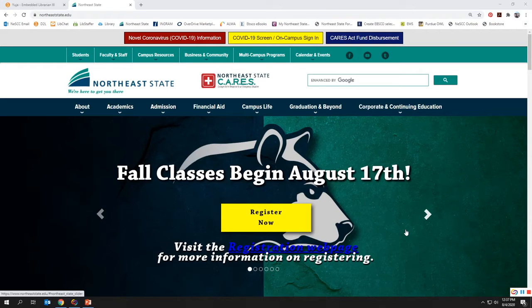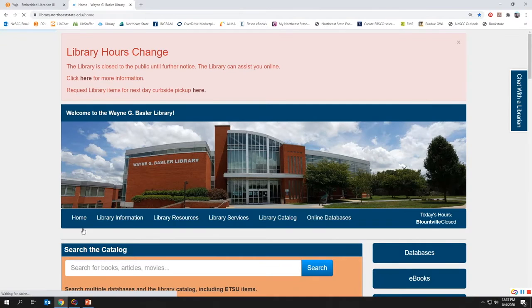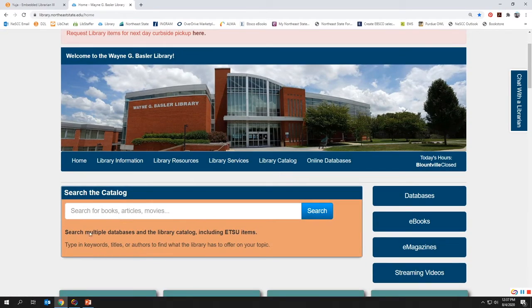To get to the library's online catalog, first you need to go to the Northeast State homepage, go from students down to library. Easy peasy. Next, you can either start by searching the catalog on our homepage with this bar, but I actually like to go in through the link here to the actual library catalog itself.